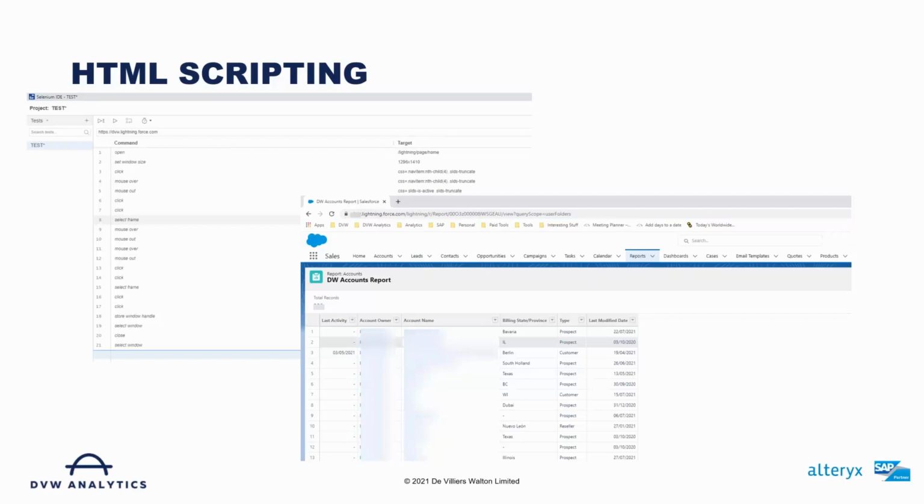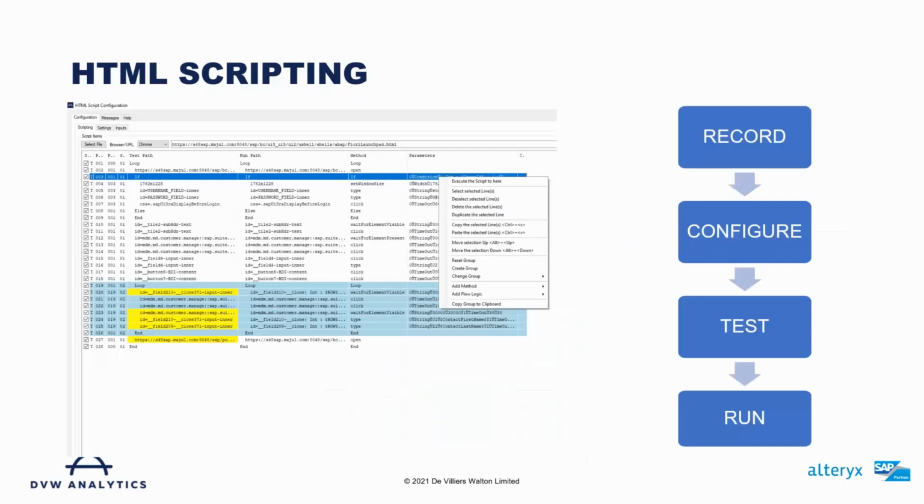So I capture a script recording. Now for HTML scripting, we're using a product called Selenium as the enabler. This is a Chrome-based plugin. We'll record the actions and then we'll import those into the RPA connector within Alteryx, and then we'll follow through a similar process as we would do for the SAP GUI types of scripts.